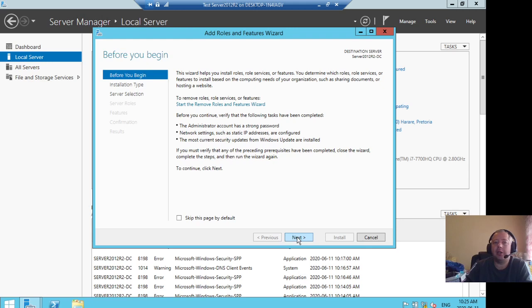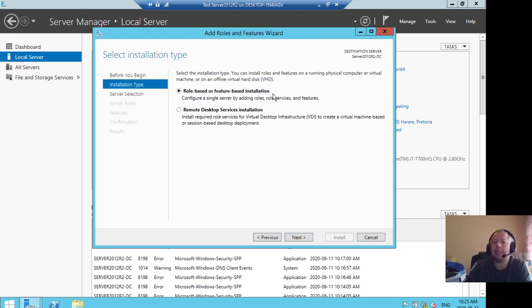So we start off by clicking on Next, deciding what type of installation we are going to do. Are we going to add a role or a feature on a single server? Or are we going to do a remote desktop installation? So am I going to be installing a role on another server? That's one that I've added. Of course, we are going to be doing it on this server, so we'll make sure we've selected role-based or feature-based installation. We then click on Next.